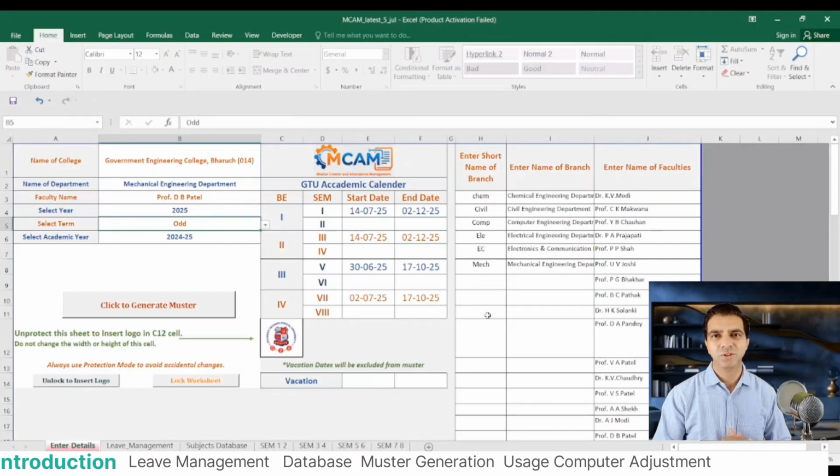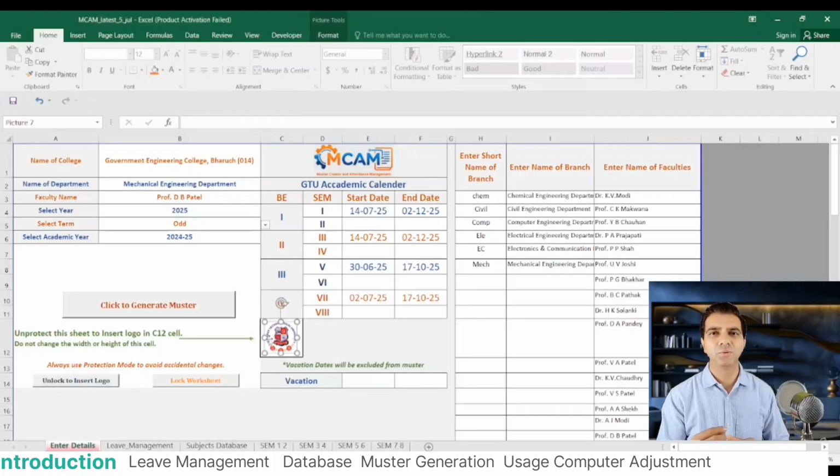Now let us go through the process of replacing your institute's logo in the Excel sheet. Please follow these steps carefully to ensure accuracy and maintain the integrity of the worksheet. First you must unprotect the worksheet before making any changes. Once the sheet is unprotected, click the button labeled Unlock to insert the logo. This action allows you to update the existing logo by unprotecting worksheet.